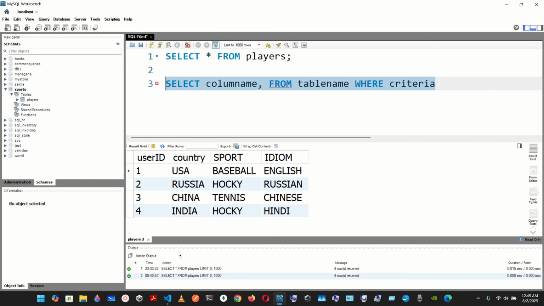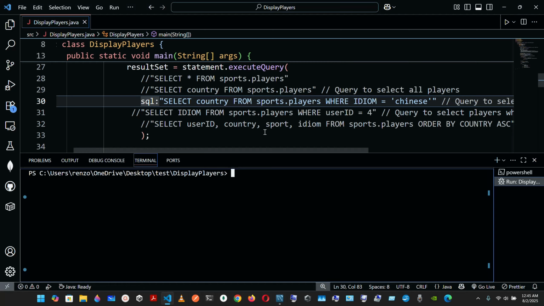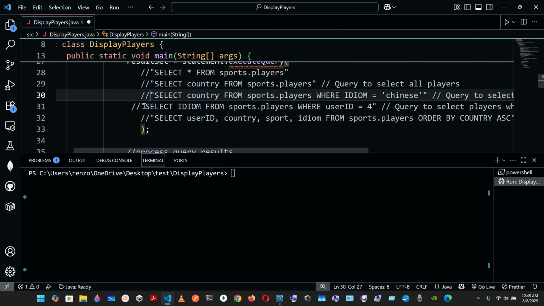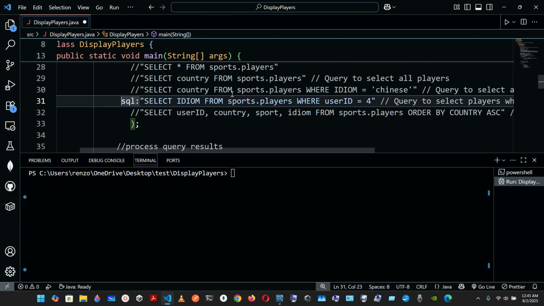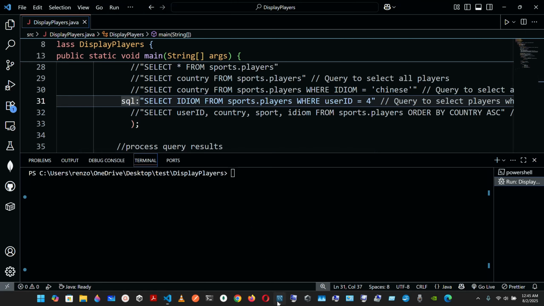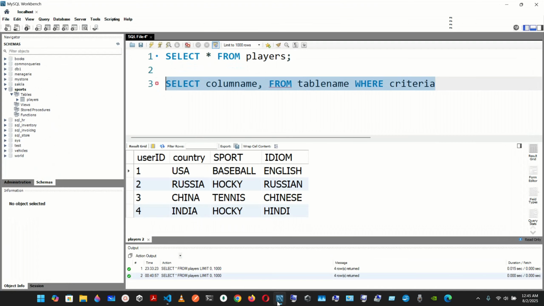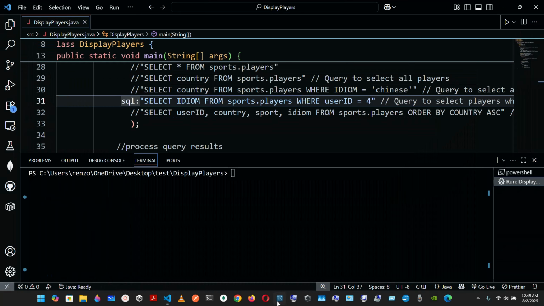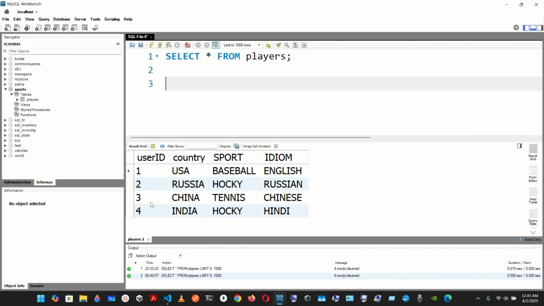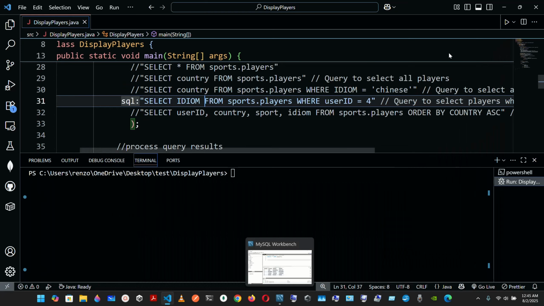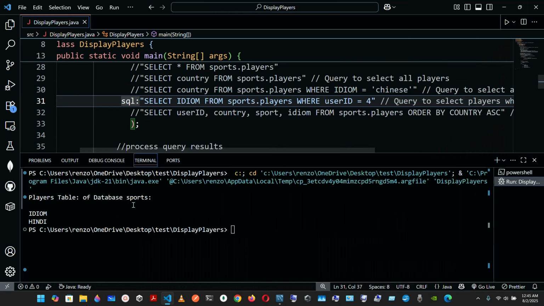So for example, let me make a comment with double forward slash. So let's see this one. Select the column idiom from the sports.players where the user ID is set to 4. Okay, so we are selecting, let me delete this, from the column idiom when the user ID is 4. So we should get Hindi. Let me see, let's run it, and as you can see, Hindi.